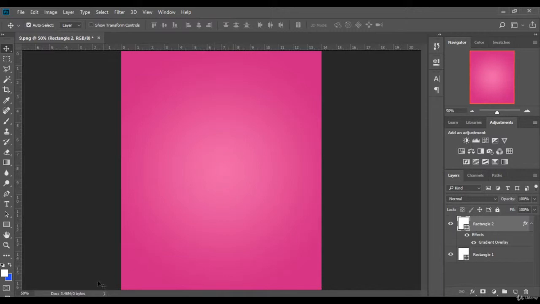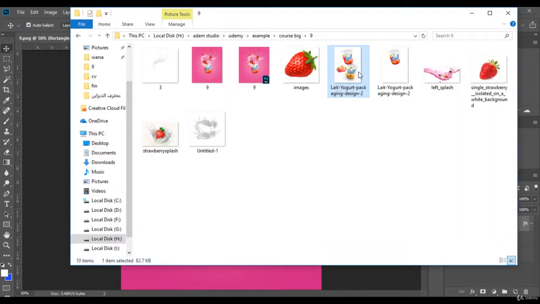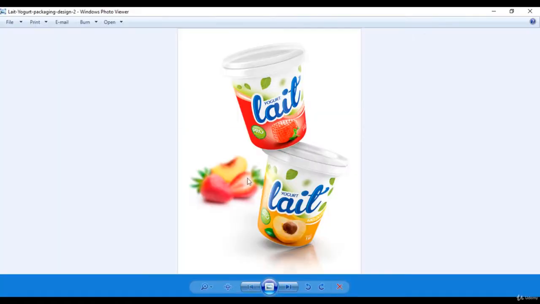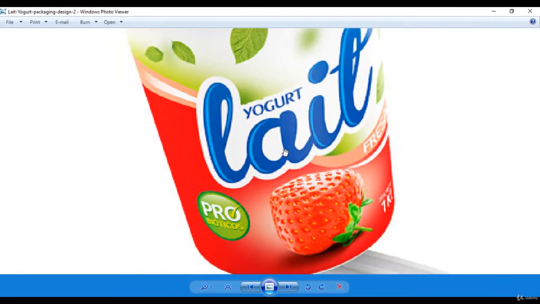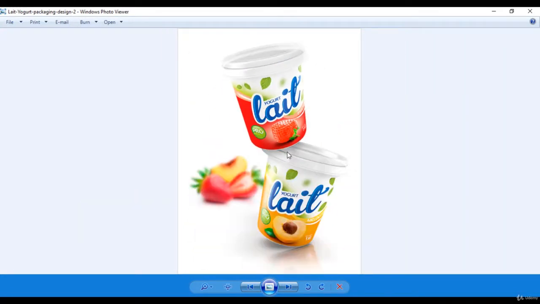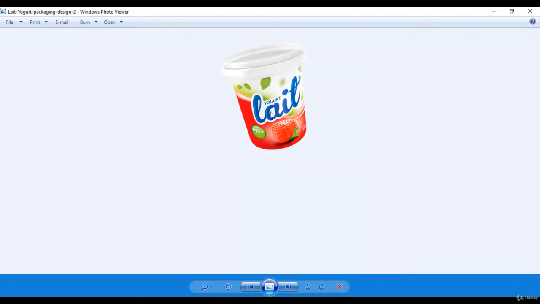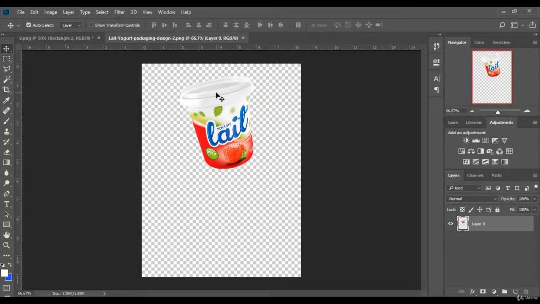Now we need the product image. I have chosen this one, a yogurt. I have chosen the top one and I have already cropped it. And I have already explained the way to crop an image. Here it is, cropped. Now I add it to the Photoshop. I add it to the design page.